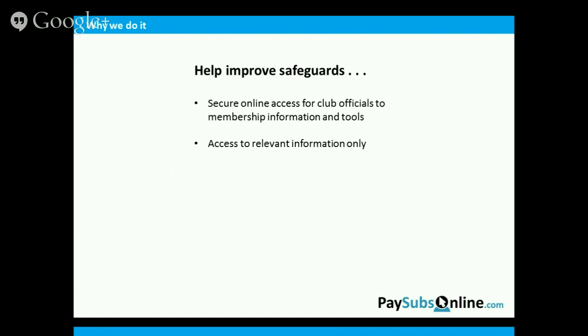And importantly, we only give access to relevant information. So, and we'll touch upon this during the demo, if you've got a coach, maybe for your under 10s, and you only want to give him access to what he needs to see, which is the under 10s, we can help you do that.